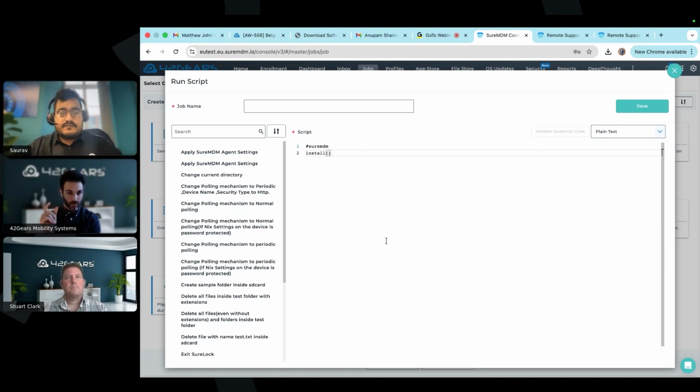Name of the file, the name of the APK. For example, I'll say Sherlock.apk. That's it. So maybe not com dot Sherlock. It's just the actual name.